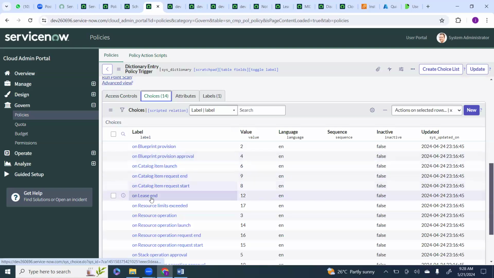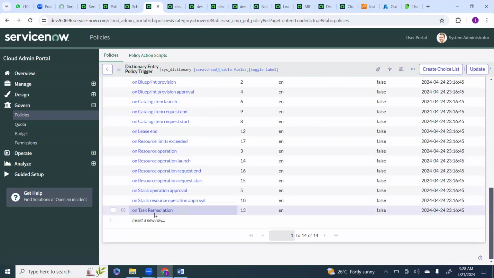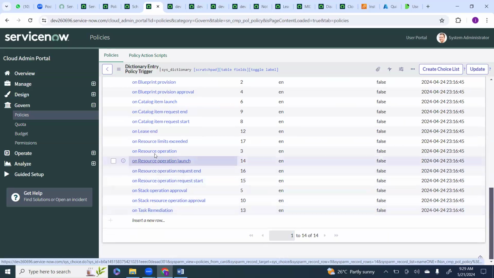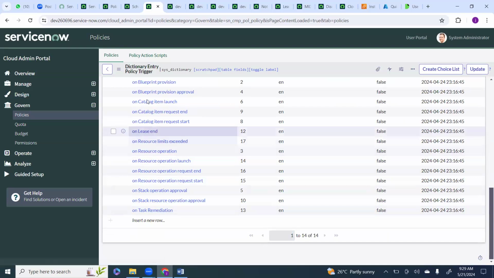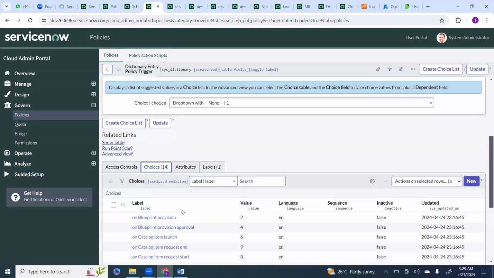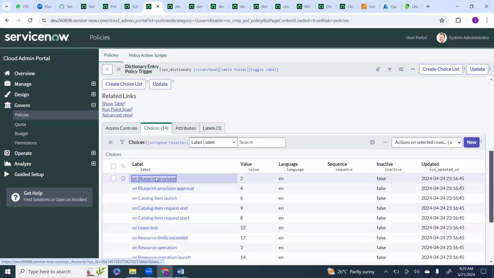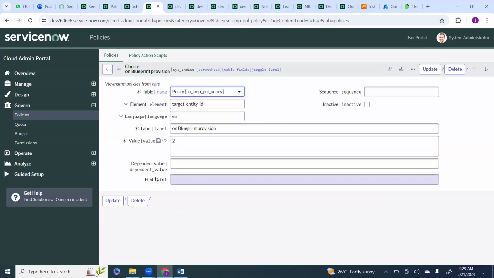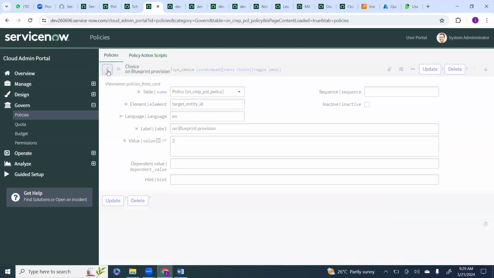Here you have multiple other statements and also the on trigger conditions. If you see our resource operation or whatever you created over here, it is just resembled over the system. For each and every, for example, if I take this blueprint provision, each and every policy trigger condition has some value over here, and that value will trigger some condition. Let me show you that.